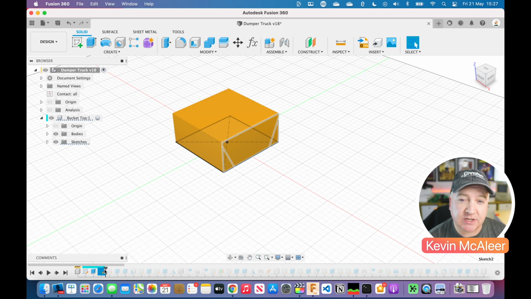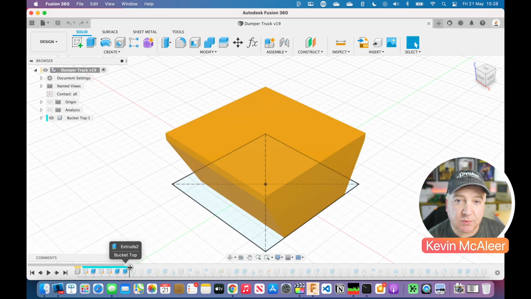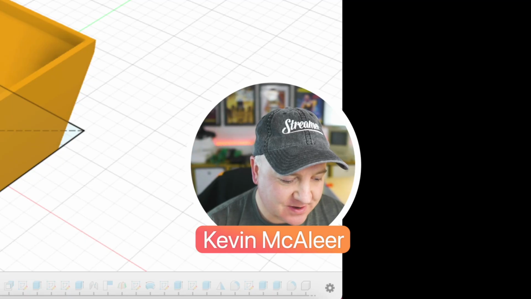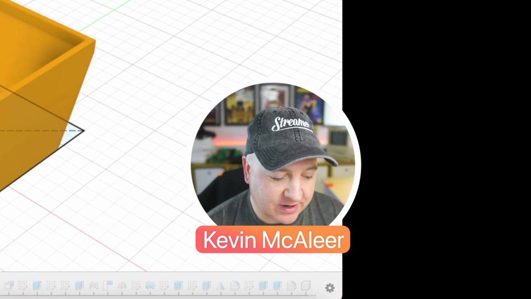So next I'm going to extrude that up to create the bucket, and then I'm going to create two little diagonal pieces that will slice into that bucket. So next we're going to create a shell which will scoop out some of the insides of the bucket. So there we go, it's looking a lot more like a trailer truck bucket now.